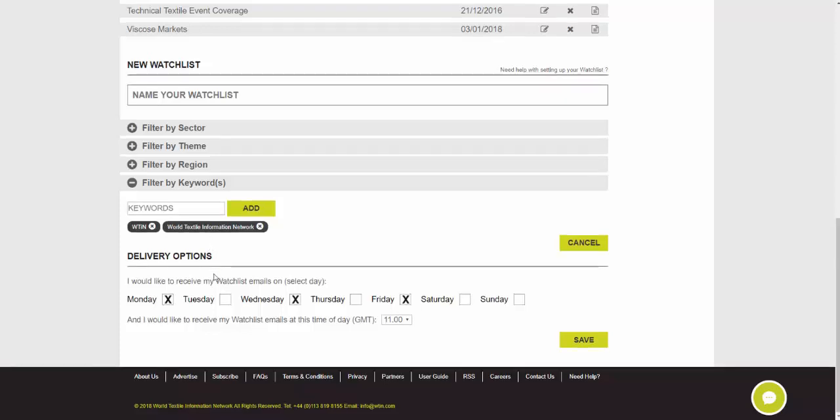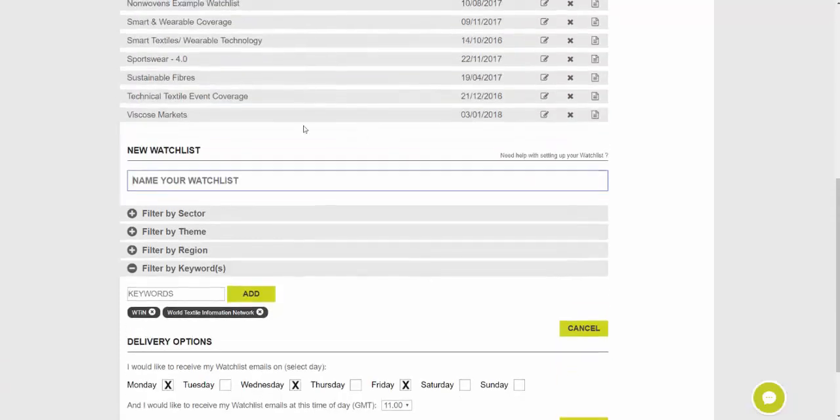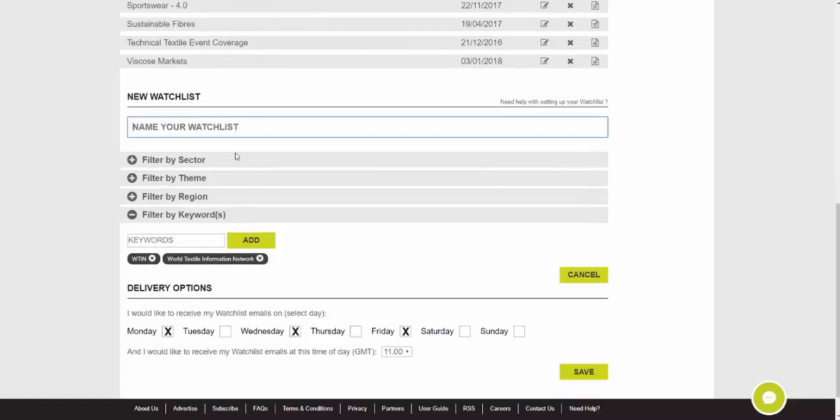So it's just a case then of giving it a name, something relevant, so when that comes through to you by email, you'll know what it's about, and then just saving that on the day that you want that to be delivered. So choose your delivery date, press save, and then it'll appear at the top here, and then you'll be able to review that.